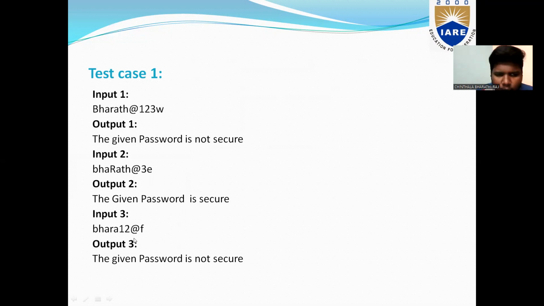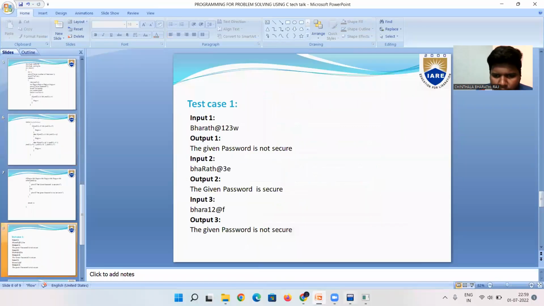Then see the third output. In this case, we have only 9 letters. What is our condition? We need at least 10 or more than 10 letters. So the password is not secure. Now we will execute this program.